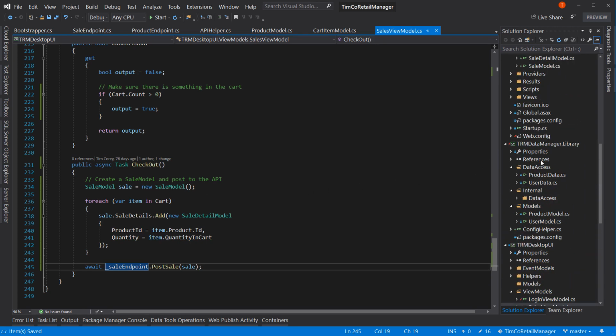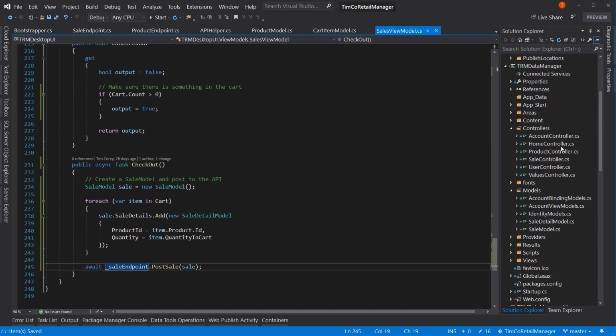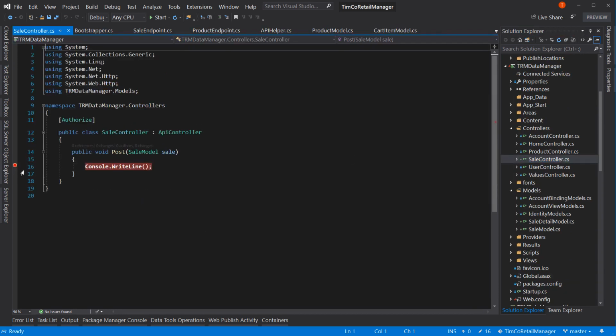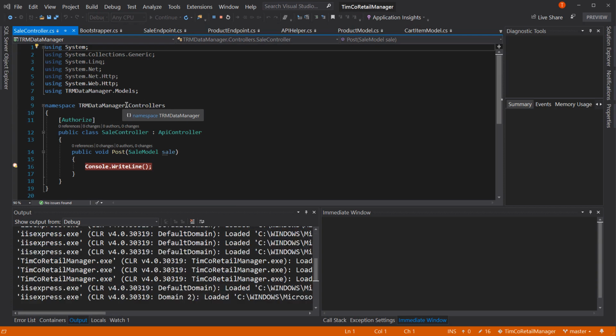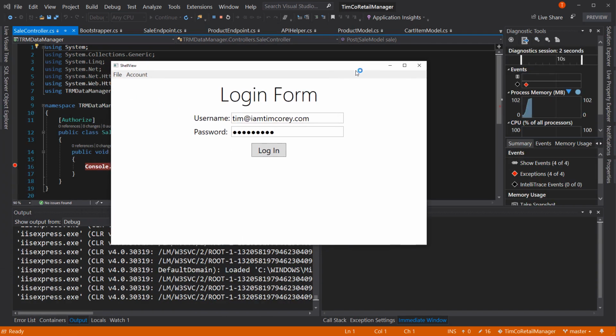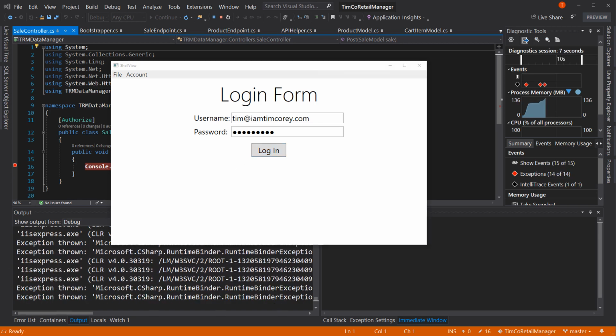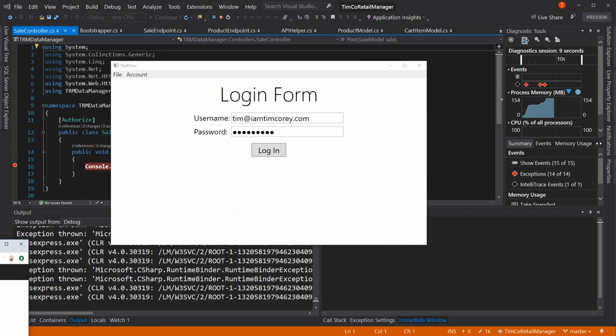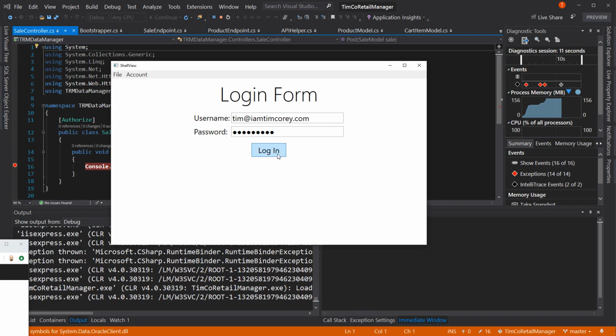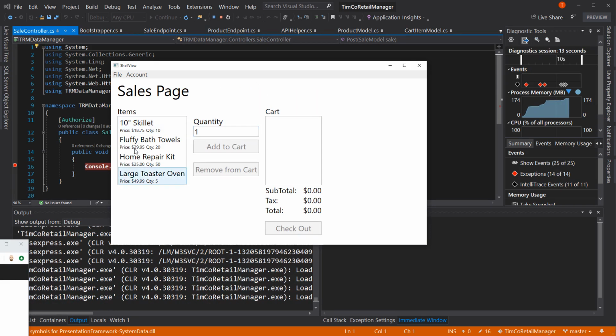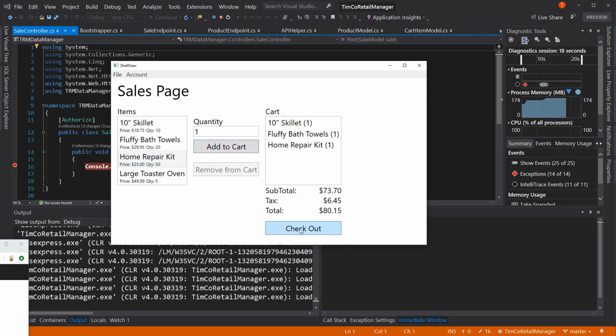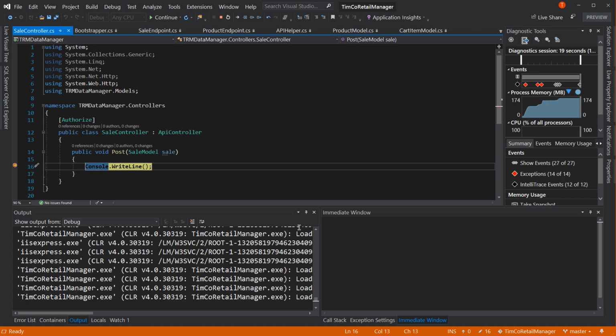Now we did put in our API in our SaleController. We have that breakpoint that's on right now. So in theory, if we have wired everything up correctly, and if I didn't forget a step somewhere, once the actual API loads, there it goes, I should be able to just say post and it hits that breakpoint. So let's add a couple of things here and check out. And we hit the breakpoint.